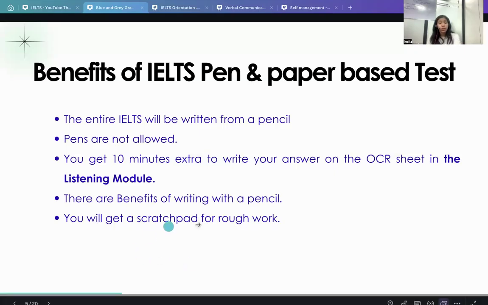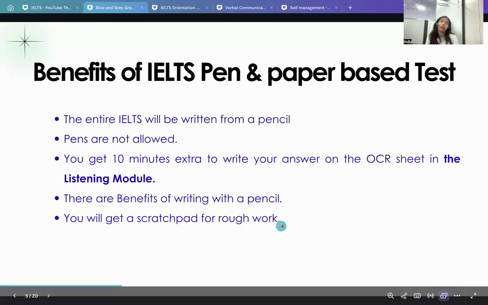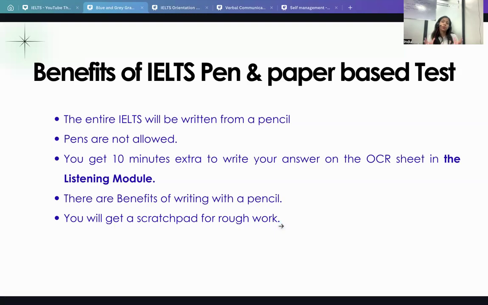You will get a scratchpad for rough work here as well. In your question paper, they'll give you some space to do your rough work. And for speaking, you will get a scratchpad where you can plan your answers.